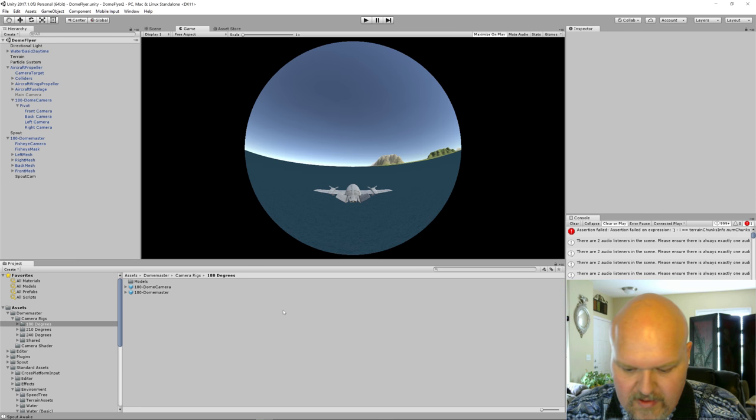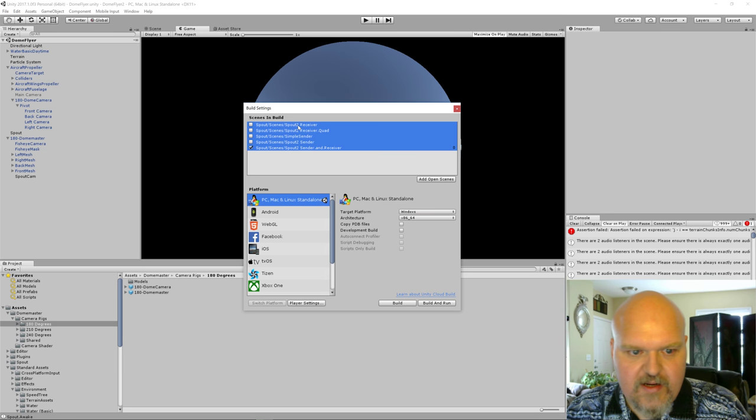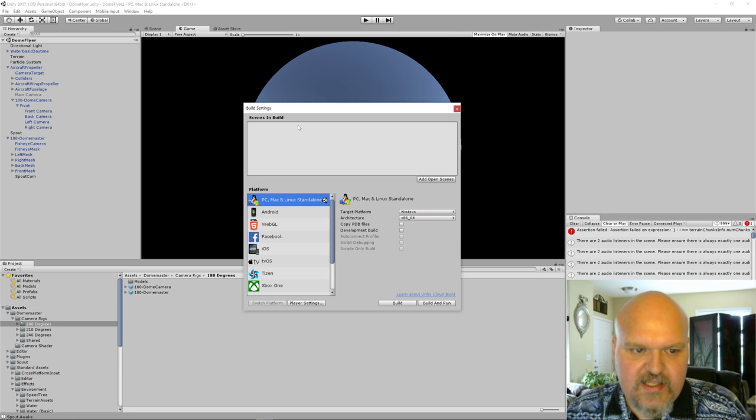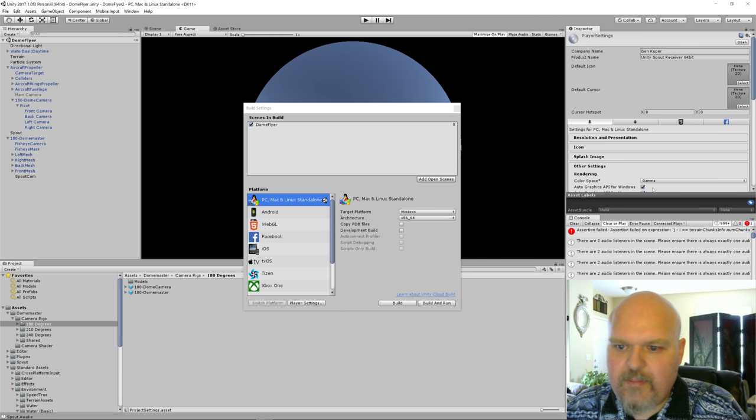You can go to File, Build Settings, or you can do Control-Shift-B, and it'll show you this collection of things that are in here. I'm going to select all of these and delete them by using the delete button, then click the add open scenes, and click on player settings. And this is all from the Spout project that we gathered at the very beginning. We're going to change it to our own information.